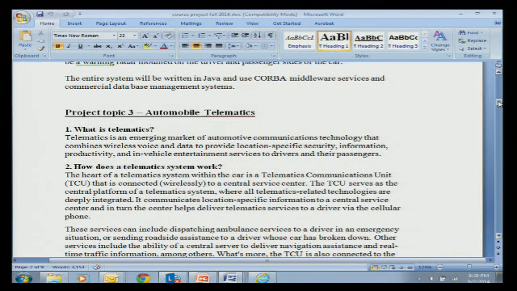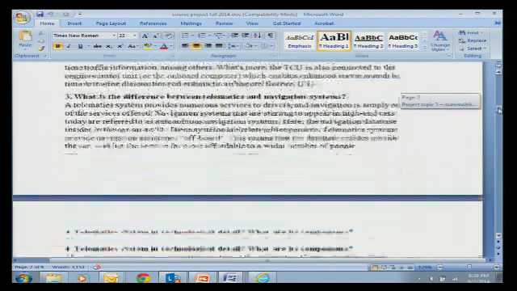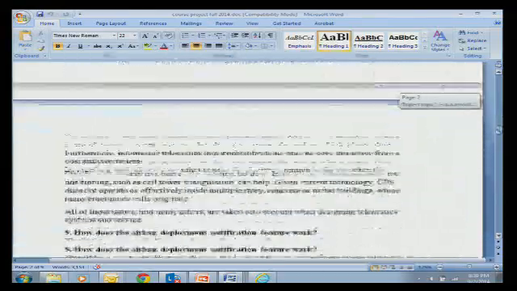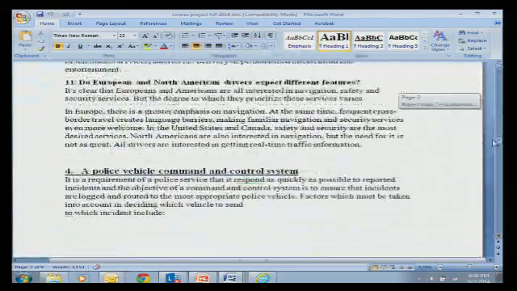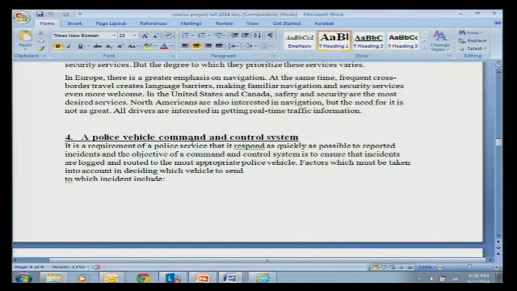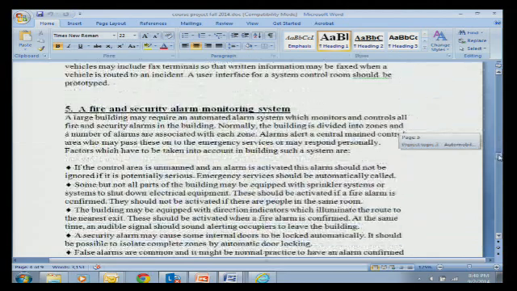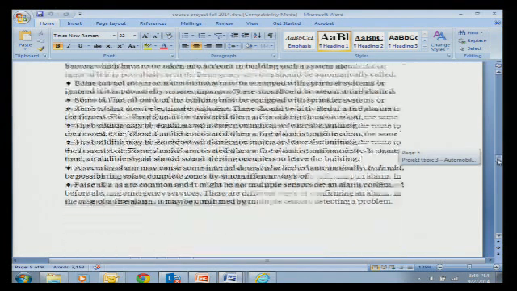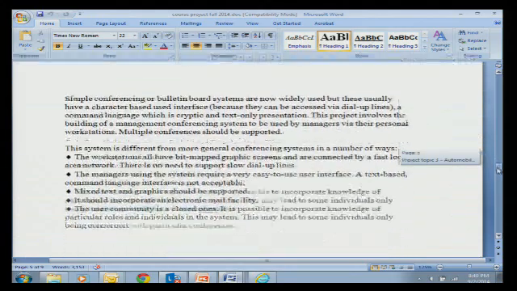Telematics dealing with nav systems and radios and all that kind of stuff. All that stuff you find in the middle. I have a big description of telematics in here if you want to read through that. GPS, all that. A police command and control system, kind of a wireless type system, distributed system if you want to look at distributed systems. Talk about that. A fire and security alarm monitoring system. This is more of an event-driven system. I talk about that. A management conferencing system.